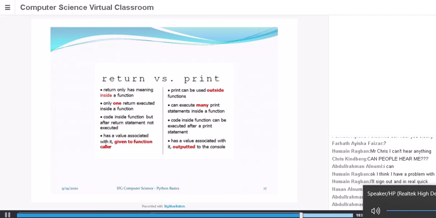Difference between return and print. Return only has meaning inside a function body, and only one return can be executed within a function. And the code inside a function, but after a return statement, is not executed. So if you've got code after the return statement, it can be ignored. A return statement has a value associated with it, and it will be presented back to the caller of the function.